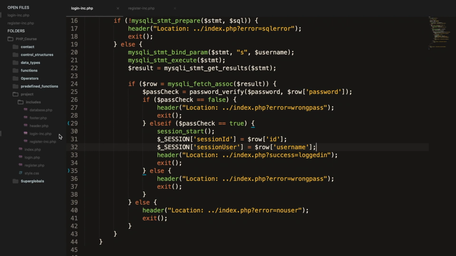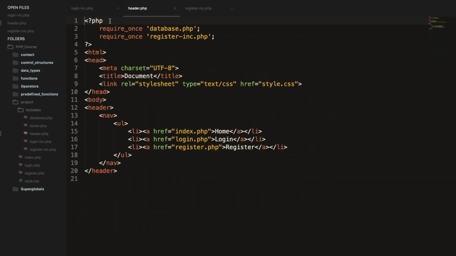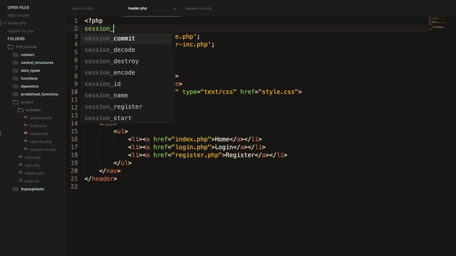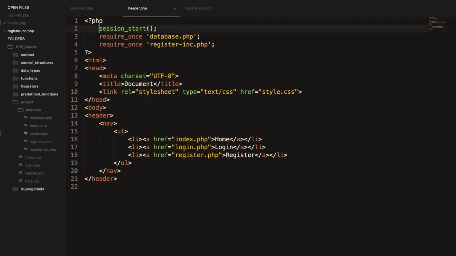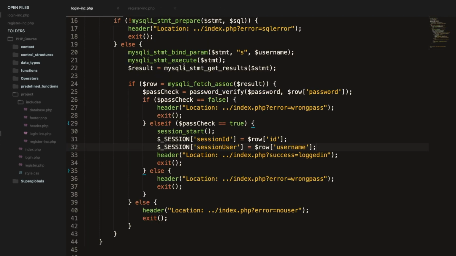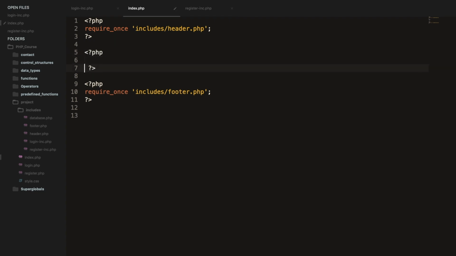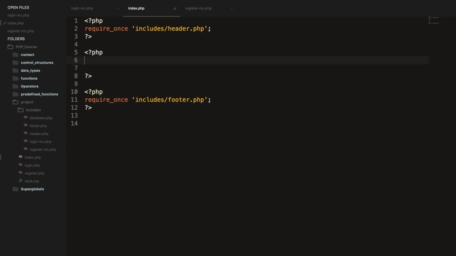And the way we can do that is to go to our header.php, and in our PHP opening and closing tags, we want to write down session_start because we're requiring our header on every single page. So every single page right now has a session. We also want to give a message to the user whenever he is logged in. So let's go to our index.php because if it is successful, we're redirecting them to the index page. So let's remove home. Let's create opening and closing PHP tags. And let's create an if statement.